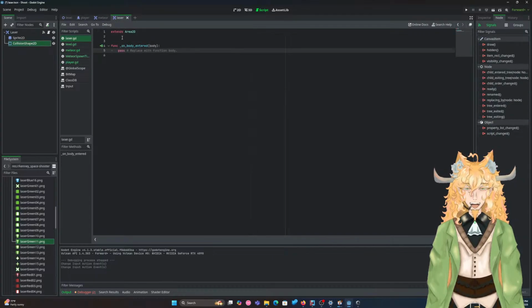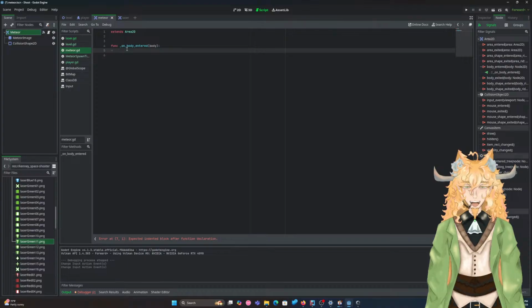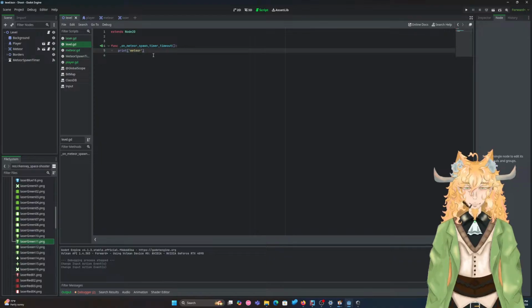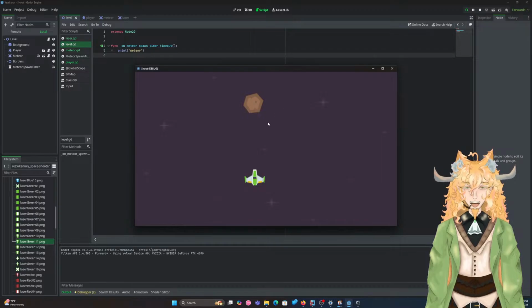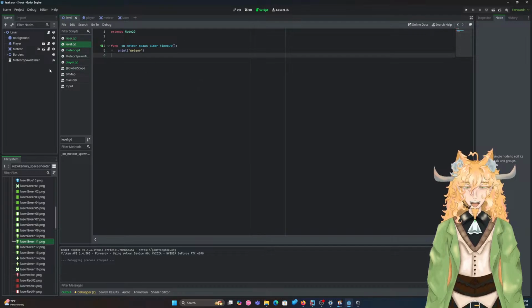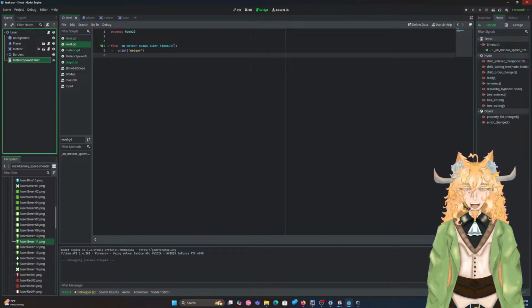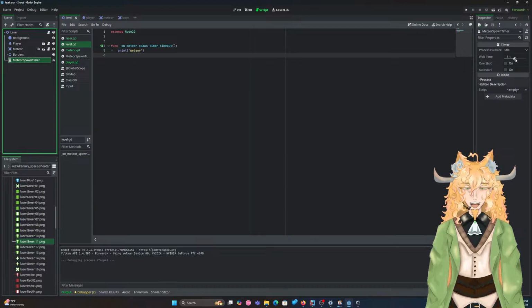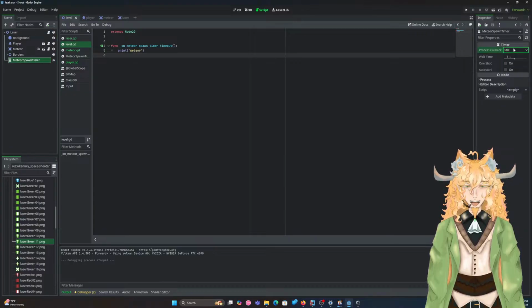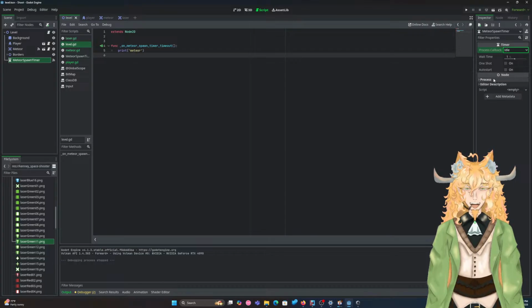The other thing is, I suppose I need pass here to make sure nothing happens. Okay, now if I hit play, it should be printing Meteor every time the timer runs out. If I go to Inspector, wait time is 1 second. Maybe I should watch further. What if it doesn't say it?